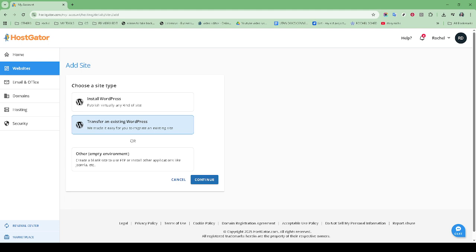Finally, save and publish your changes. Take a moment to review everything to ensure it looks and works as expected. Once you're satisfied, publish your website to make these changes live. Now your visitors will have an easy way to contact you directly.